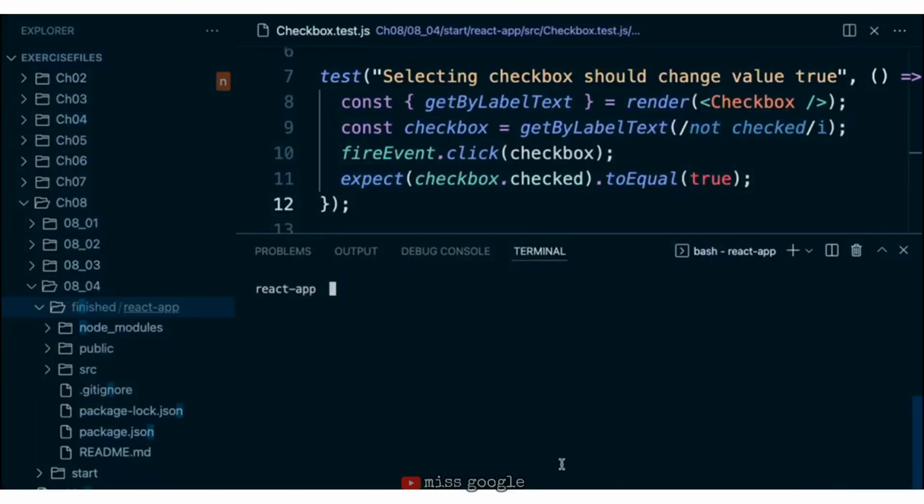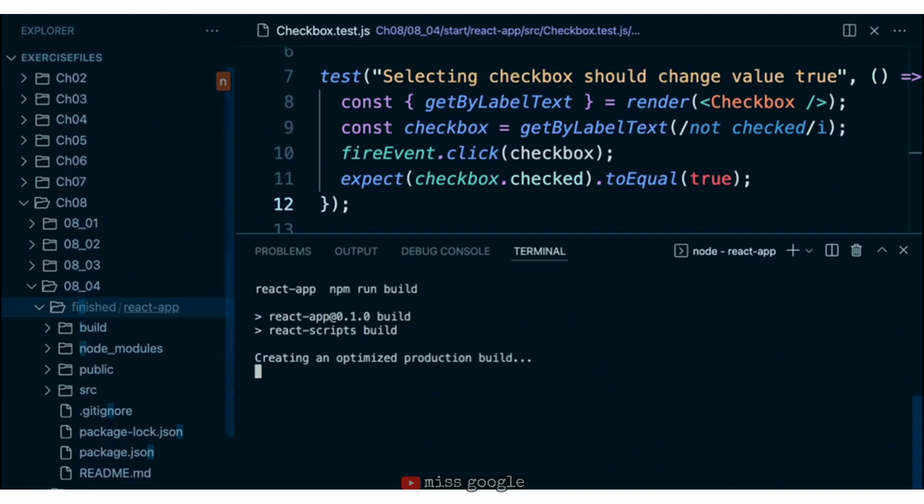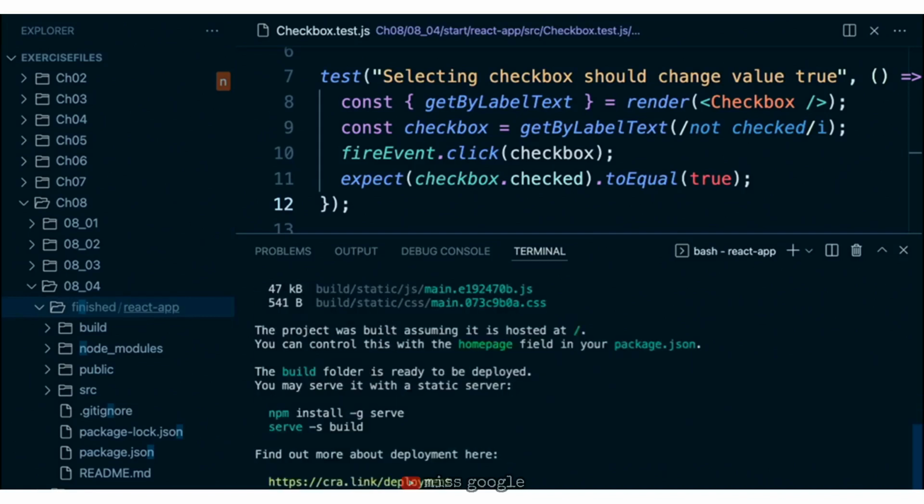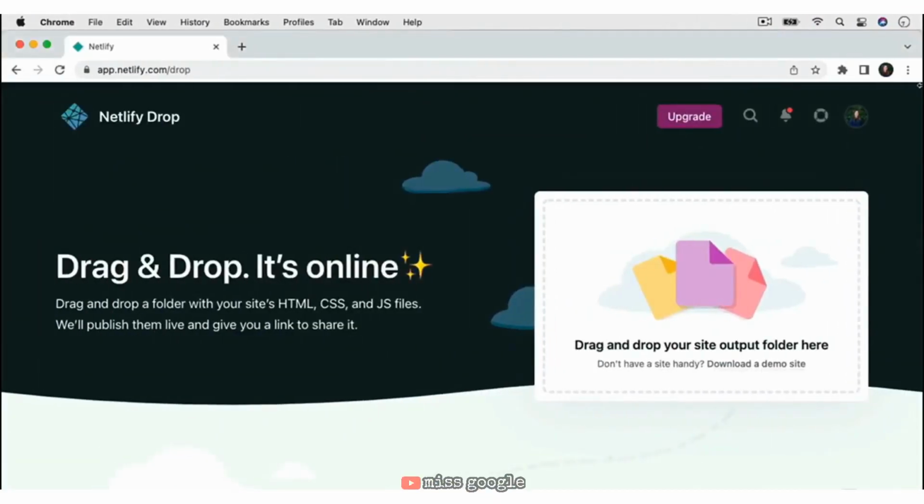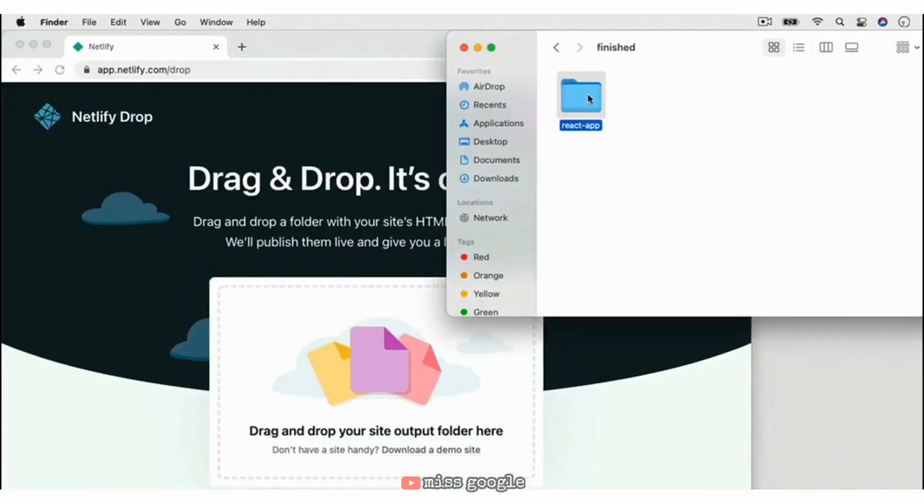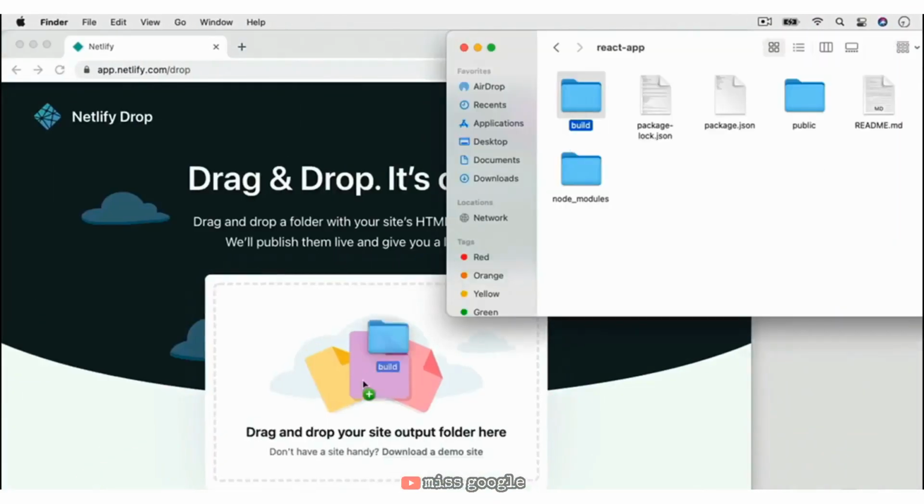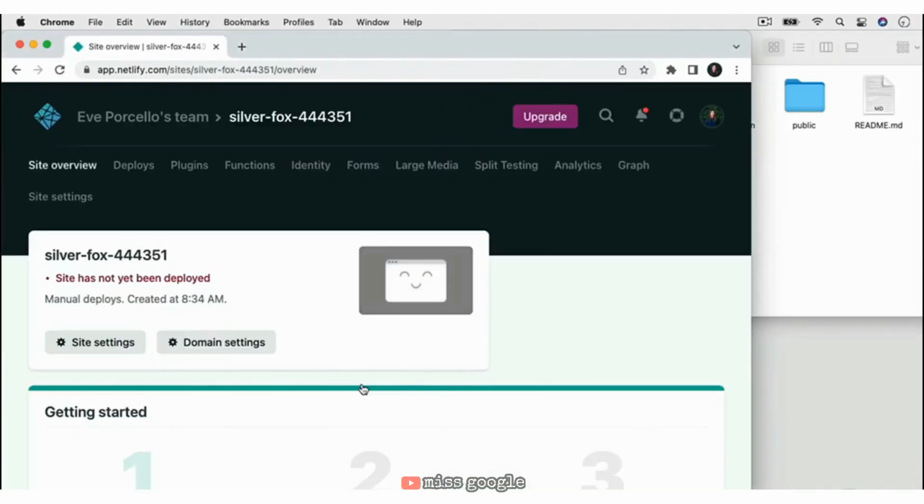So let me show you how to do that. We're going to make sure that we're navigated to the finished React app location, and we're going to run npm run build. This is going to create a production build for our application, meaning that this will be optimized for production. It will have everything ready to go. This will generate what's called the build folder here. So what I can do inside of React App Finished is I can drag the build folder to this location.